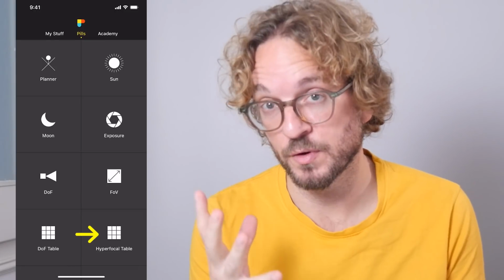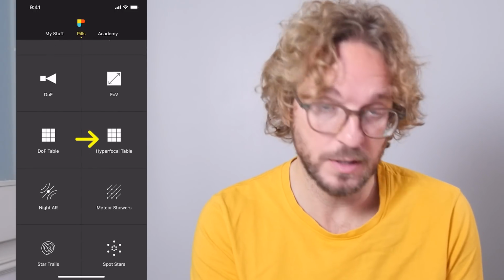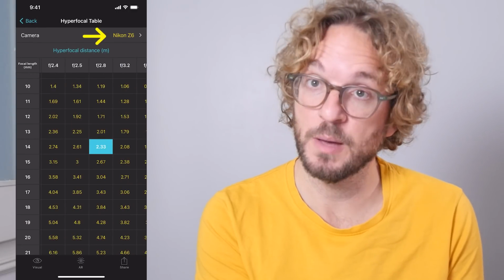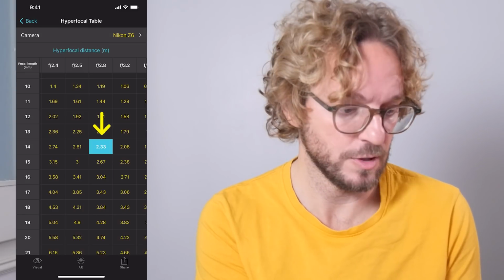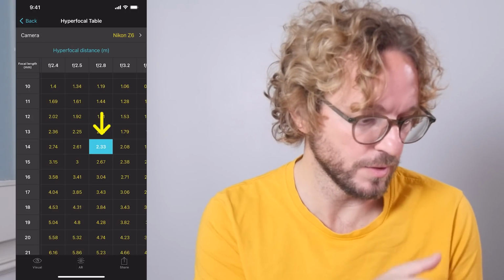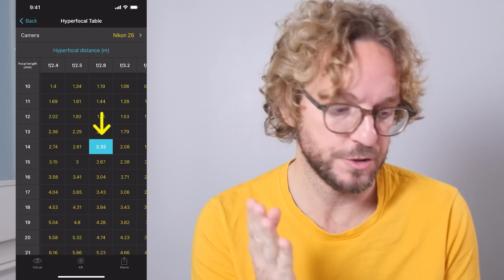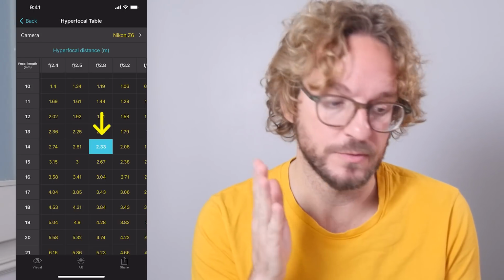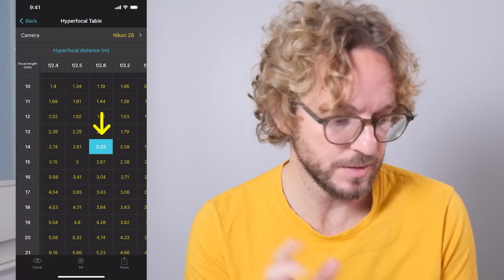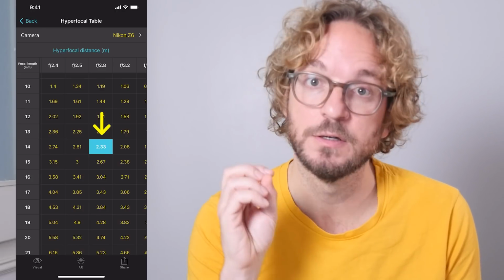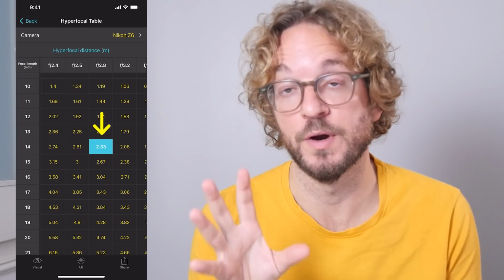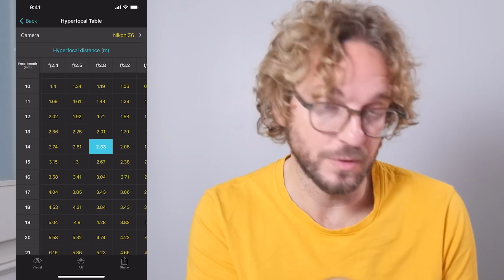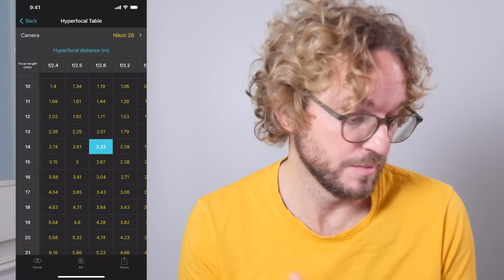You can calculate the hyperfocal distance using the hyperfocal table included in PhotoPills. So tap on the hyperfocal table and introduce your camera. I'm using the Nikon Z6 here at the top, and then on the table, based on the focal length you want to use and the aperture, you'll get the hyperfocal distance. So for 14mm focal length and an aperture of f2.8, the hyperfocal distance is 2.33 on a full frame camera like the Nikon Z6. As you see, it's super easy to calculate the hyperfocal distance with the hyperfocal table in PhotoPills.